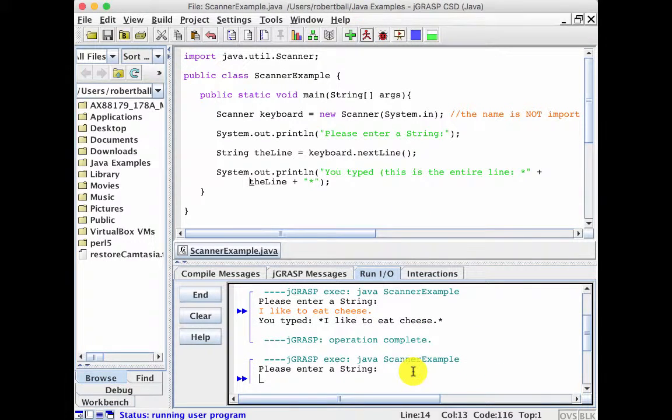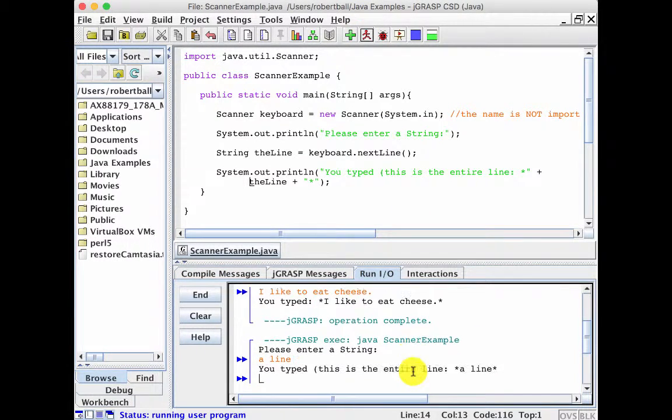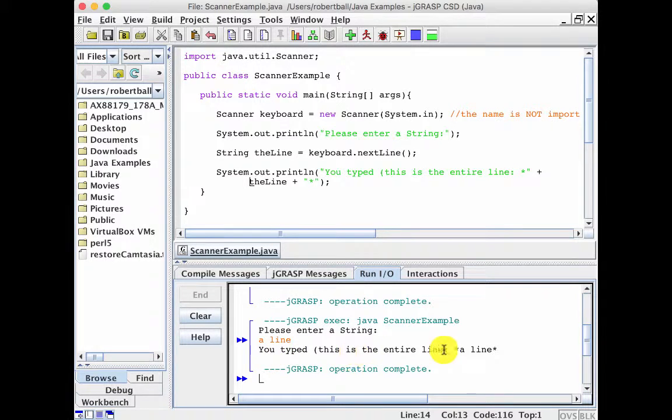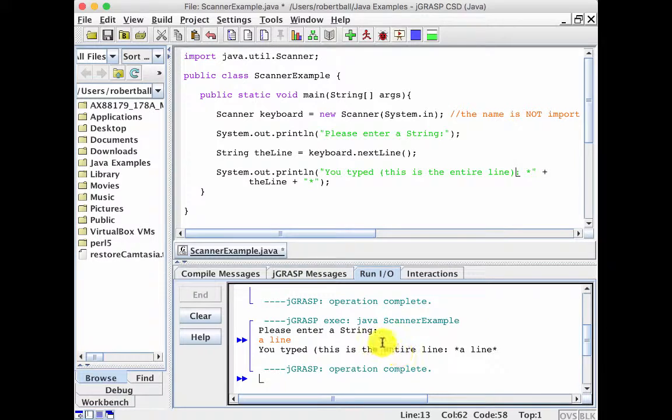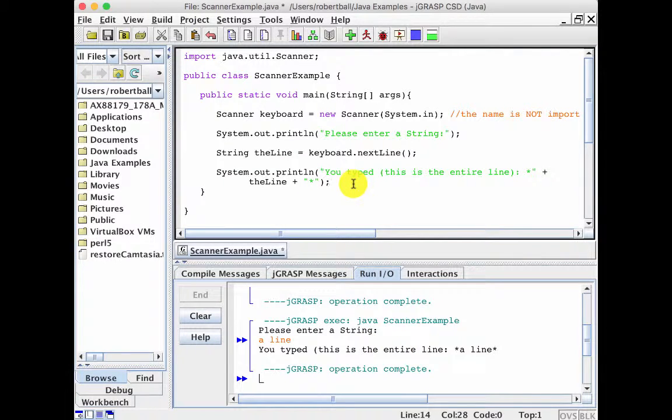And a line. And you typed, this is the entire line. Oops, forgot to put this. A line. That works great. Okay, what if we only want to get a single string?